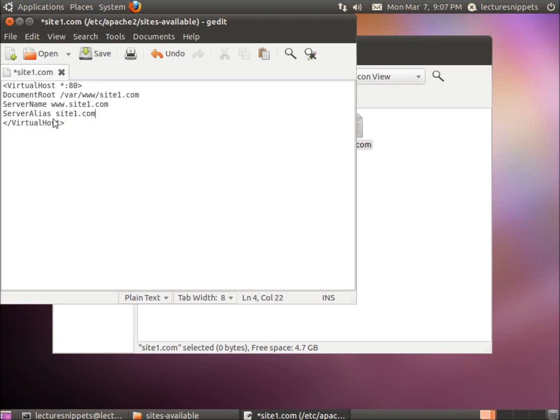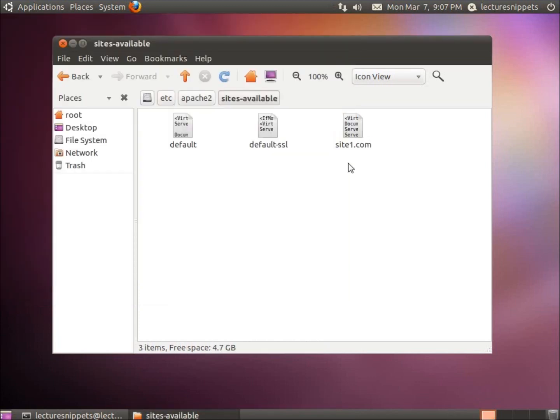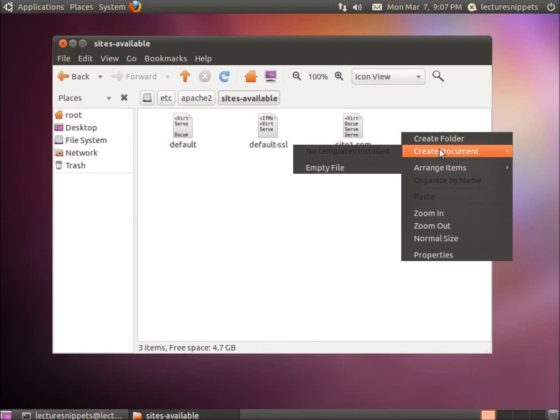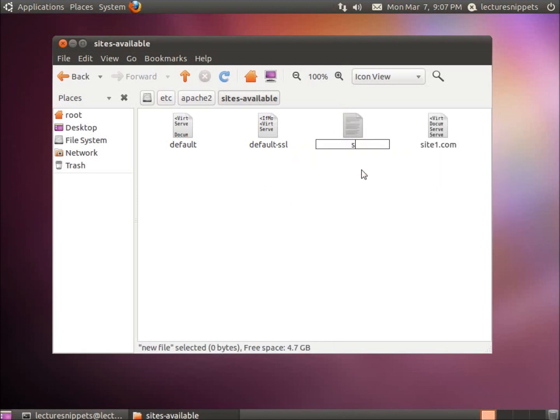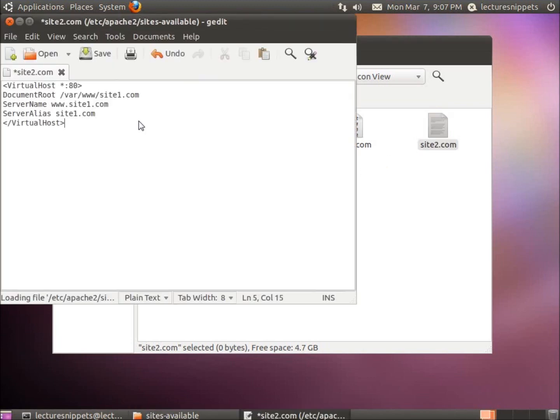This is the code that I want to have in here. This is the minimum I'd like. There are additional tags we can enter, but this is the minimum I want to have in here for this to work. I'll hit save and close this. So that's site one. We're going to create one more and call this one site2.com. I'll open that up, paste that in there, and make my changes from site 1 to site 2. Now that I've got those changes in there, we'll hit save.